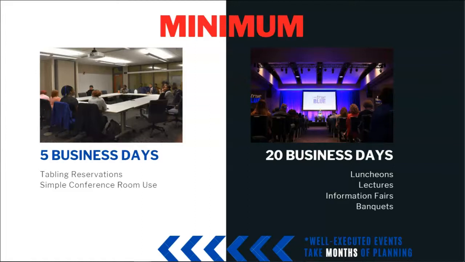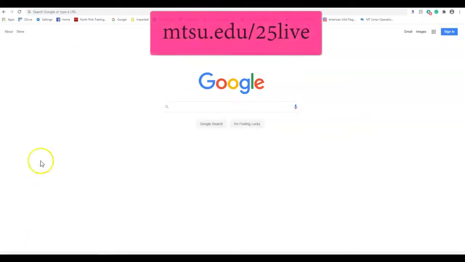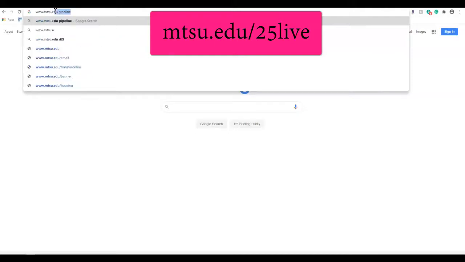When identifying a date for your event, please note that a minimum of 5 business days advance notice is required for conference room or tabling reservation requests, and at least 20 business days is required for events, though as much advance notice as possible is appreciated. Well-executed events typically take months of careful planning, so please leave yourself adequate time to ensure the best outcome. So let's begin.